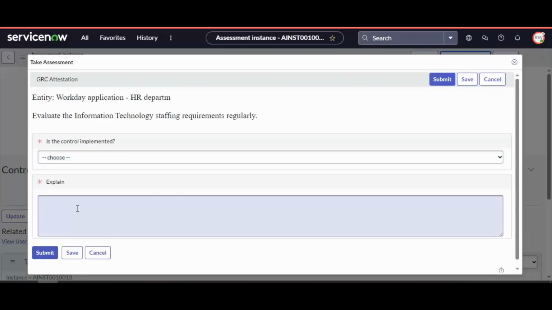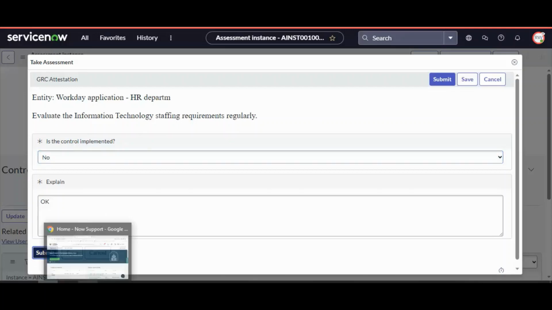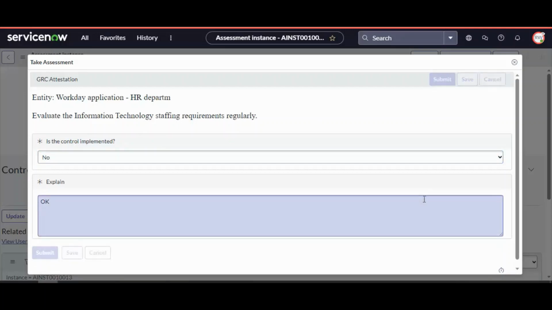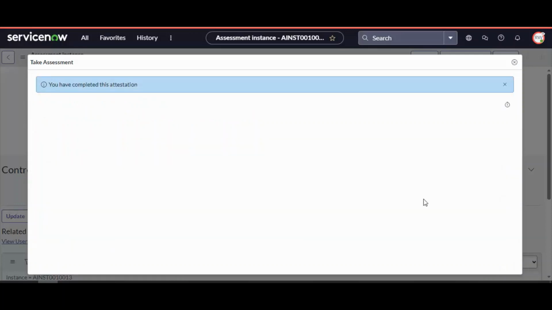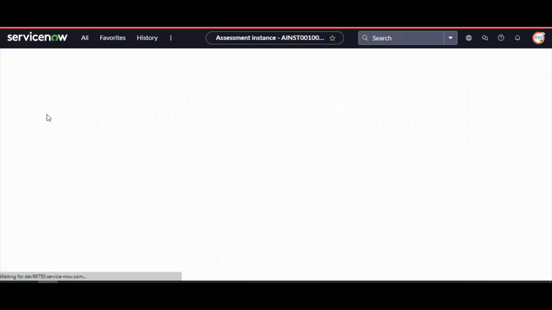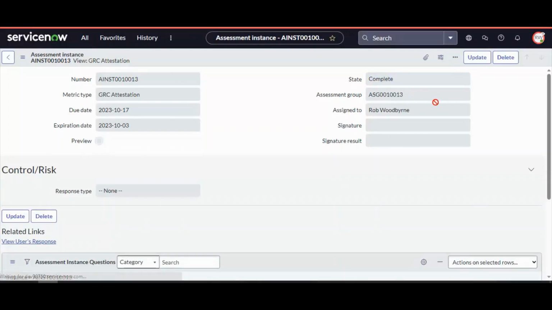You can see the three questions. First is, the control is implemented? If I select no, I didn't implement it. Okay, and I said that. So if the control is not implemented, then what will it do? It will evaluate my score and the control will be set to non-compliant. And once the control is in non-compliant state, see, it's automatically closed.